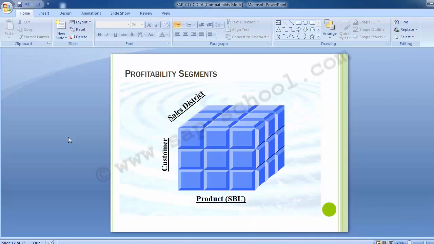So the data is stored in the data cube as on the screen in this profitability segment. The profitability segments are unique combinations of characteristics in your operating concern. Not all characteristics are defined at the segment level, such as technical T-type characteristics as we discussed. You also have the option to include and exclude some characteristics from the segment level.